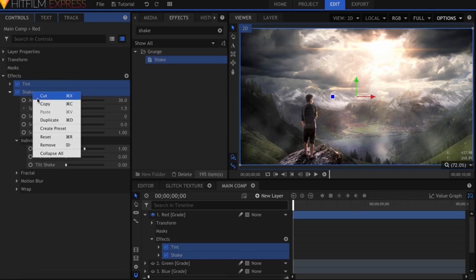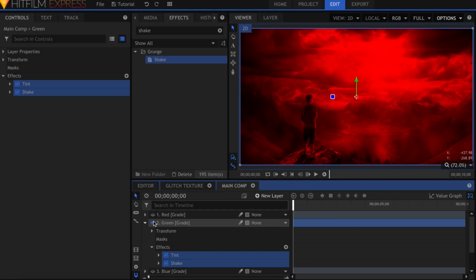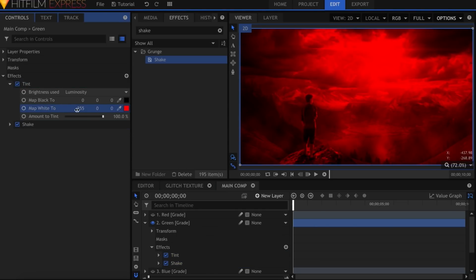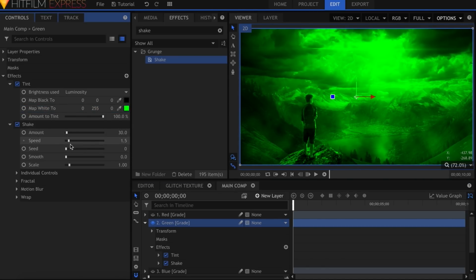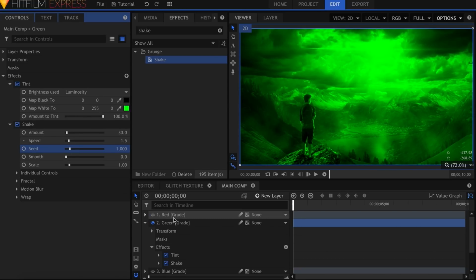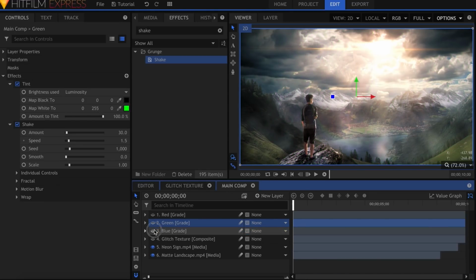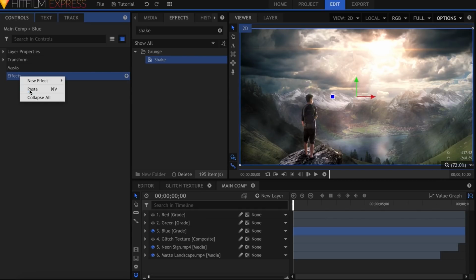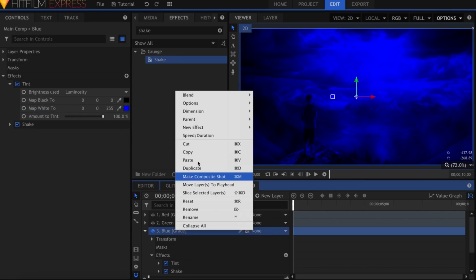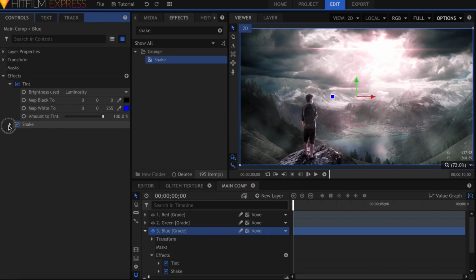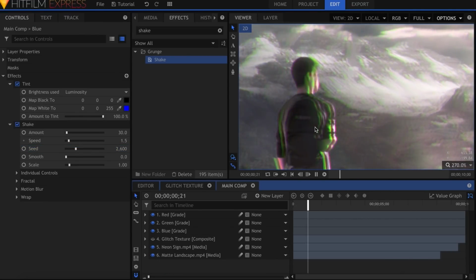Copy these 2 effects. Hide the red layer, and paste them onto the green. It'll be red since you just copied it, but go into the tint settings and change it to green. In the shake settings, change the seed so that it moves differently. Set the layer's blend to lighten. Repeat this 1 more time for the blue layer. If I turn all three of these on and zoom in, you can see the effect.